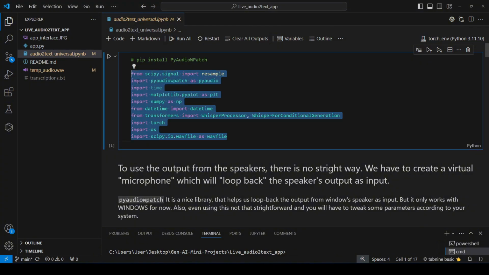First things first, let's import the essential libraries. Here we have PyAudioWPatch, which will help us capture speaker output on Windows. Then we have Torch. From the transformers library from Hugging Face, we have WhisperProcessor and WhisperForConditionalGeneration, and the rest are typical libraries. We have SciPy to play with the audio signals. So yeah, that is the standard setup for this particular project.